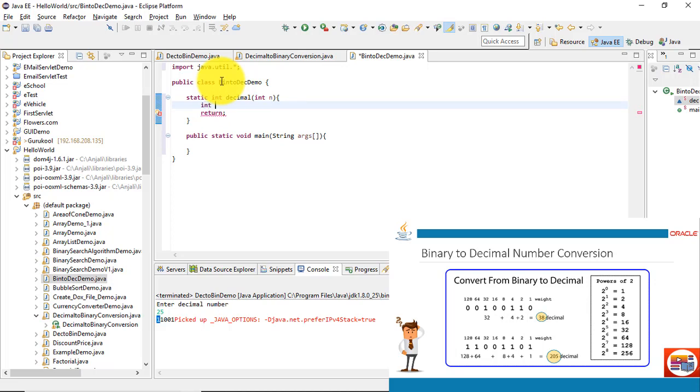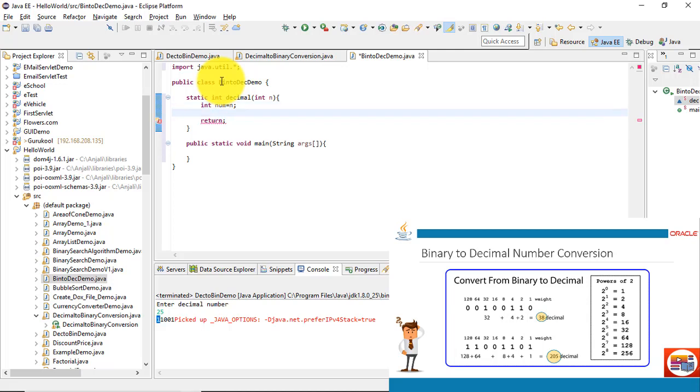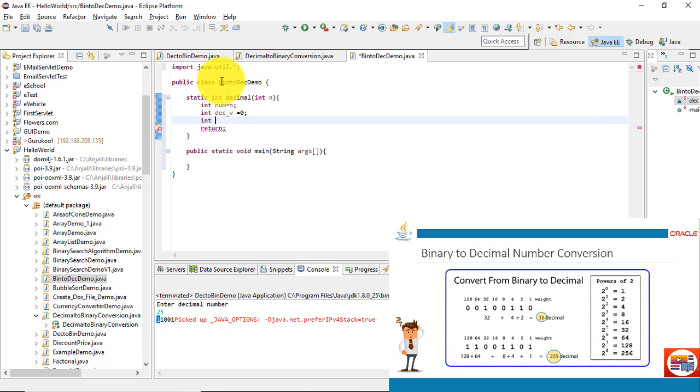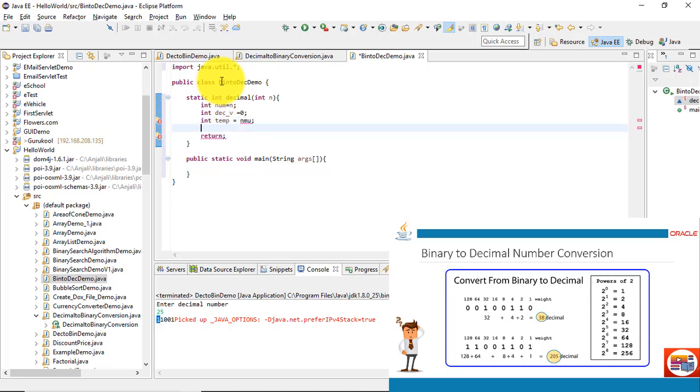Now first thing, let's initialize some variables and assign them to some variable which your user is going to enter. Integer decimal number, decimal value which is equal to 0 in the beginning. So that is declaration and initialization, and we need one temp variable where we are going to store the cumulative number we are going to add in the decimal. So this variable is going to start from num. Now let's have a while loop, and the temp variable which is assigned the user-entered variable is greater than 0, the condition will go on.